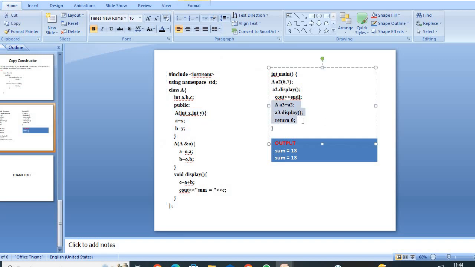So this is how to create an object for a copy constructor. The class name is a and the object name is a3. Here I'm assigning object a2 to object a3. This is how to assign a value using a copy constructor. Whatever value is present in object a2 will be assigned to our new object a3. So a3 dot display, the same thing will happen. c equal to a plus b will be added. Finally, the sum will be displayed.